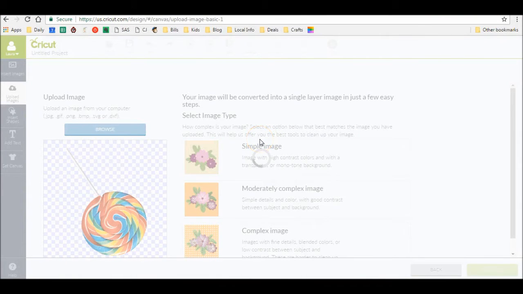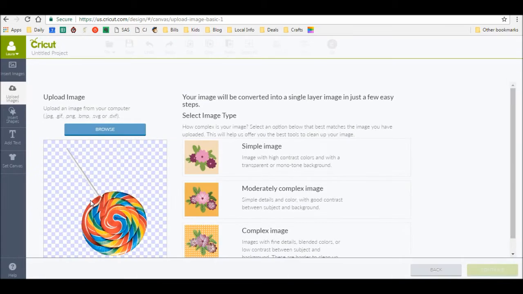Since this Lollipop image is a PNG, it already has a transparent background, and so there's not going to be as much to do to clean up the image. So also keep that in mind when you're finding images to use or creating images yourself. I will sometimes create shapes or word art or things like that in Photoshop, and you want to make sure you're saving them as a PNG because it makes it so much easier to use them in Cricut Design Space. You don't have to do as much work to clean up your image.